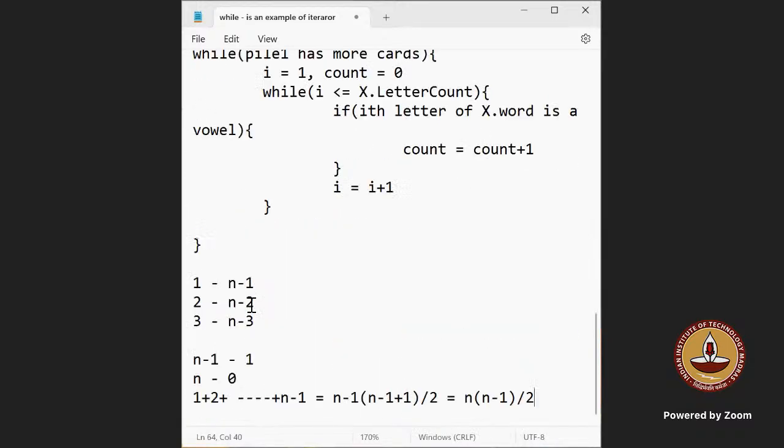Someone has asked: when there is a nested iteration, do we consider it two iterations or one iteration? It is a nested iteration. It is not one iteration or two iterations. We'll say just nested only. We will do many comparisons. You can see here n into n minus 1 comparisons.